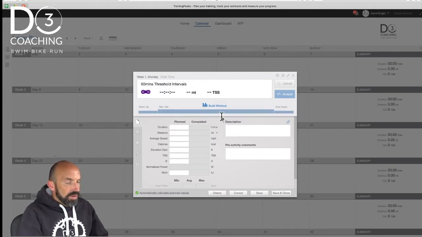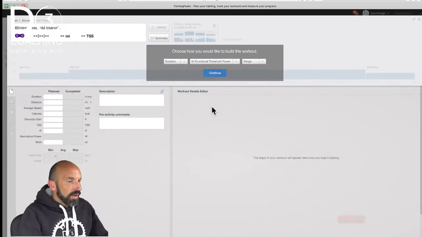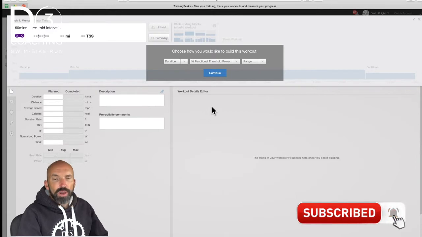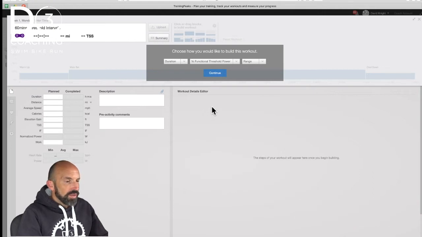And all we need to do now is go into build workout. Now, this is actually pretty straightforward. I started using the Zwift workout builder for a while, which is pretty straightforward. This looks a little bit more complicated at first glance, but once you get used to it, it's actually pretty easy. So how would you like to build the workout?